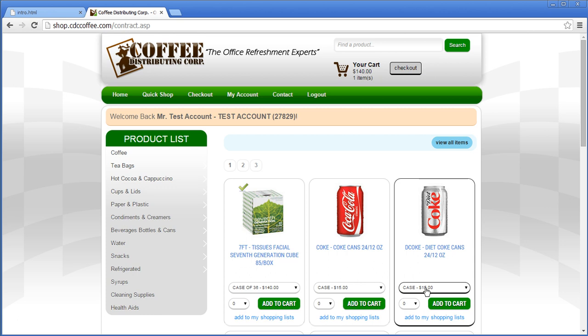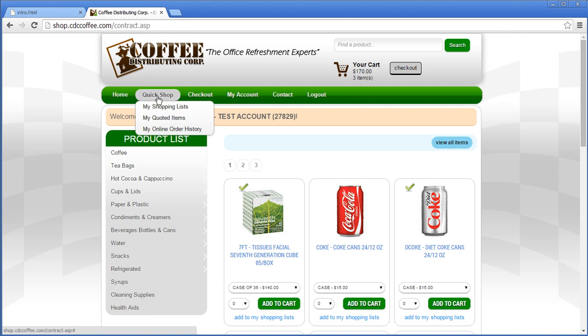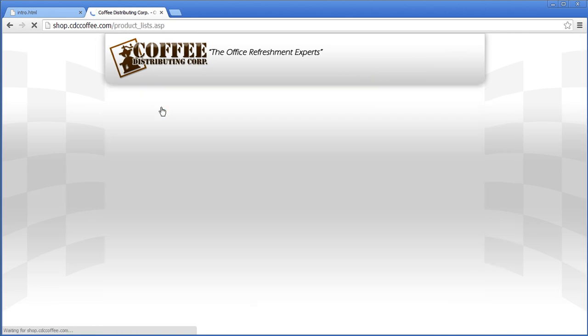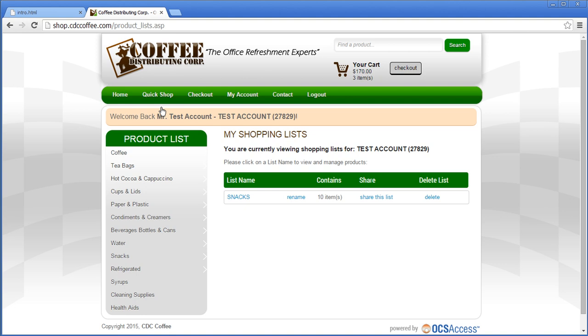Some items, like Diet Coke here, only have one sellable case conversion, which is a full case. But again, you can specify your quantity and add to cart. Note that this list of quoted items may be an exceptionally long list of products. In this case, there are three pages of products. You can also click View All Items. If this list is too long for you to manage, a better option may be the My Shopping List option, which is the second method that we're going to review.